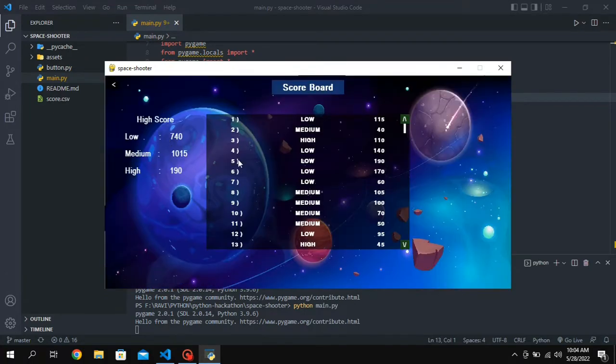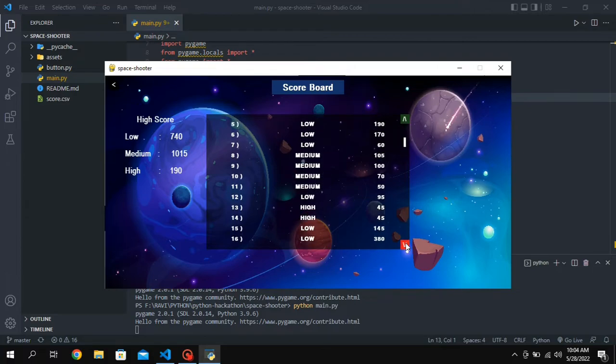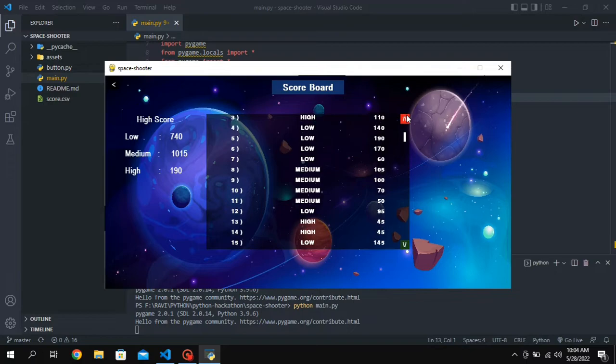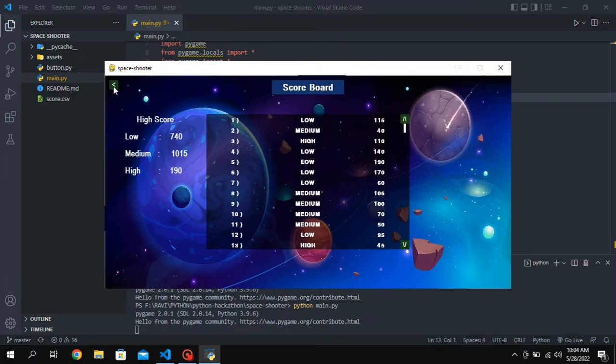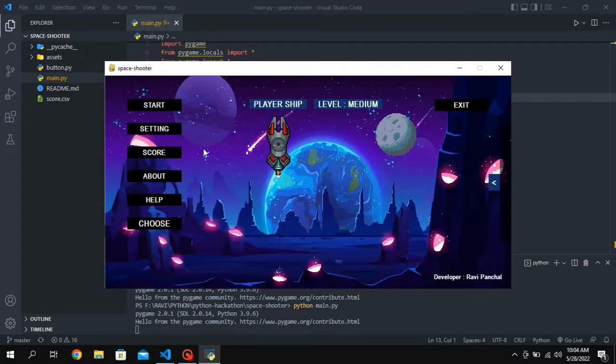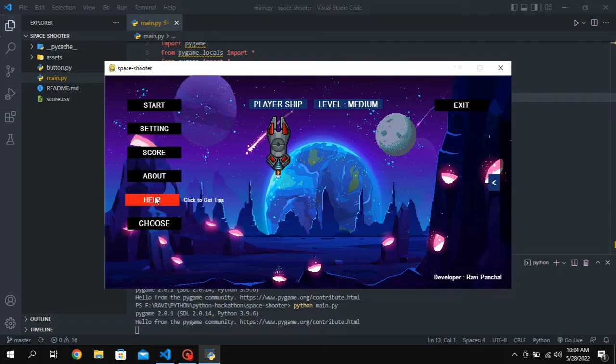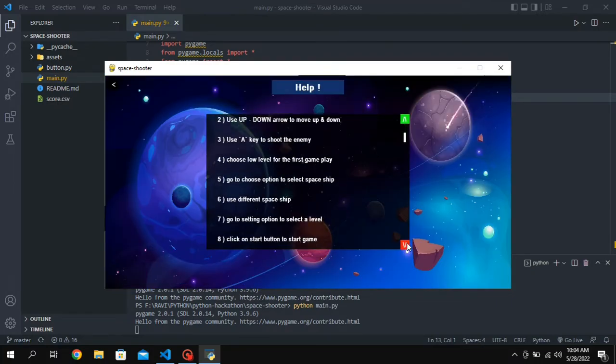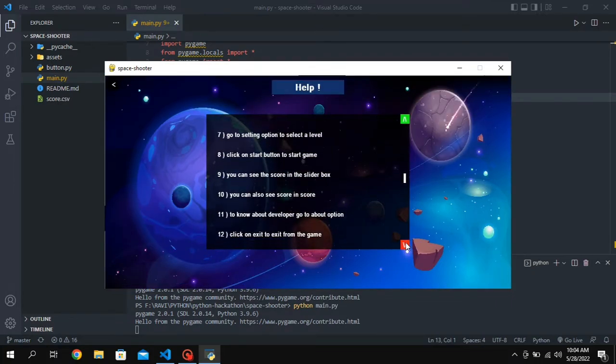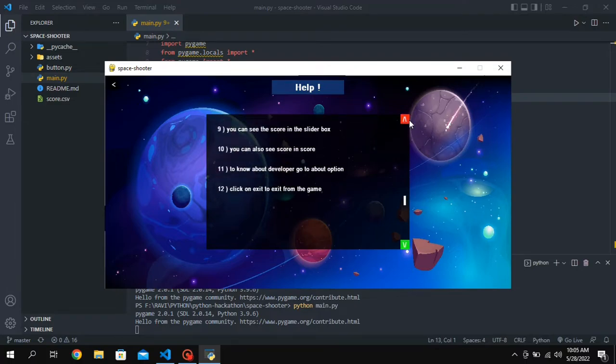In the score section you can see all of your scores of the game, and you can also see the statistics of low, medium and high score. And in the about section you can see some content about the game. In the help section you can see the tips and tricks about our game.